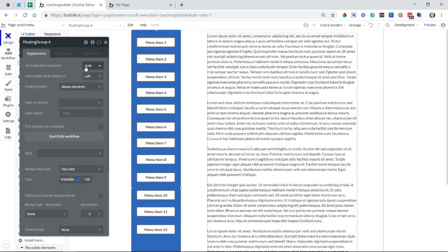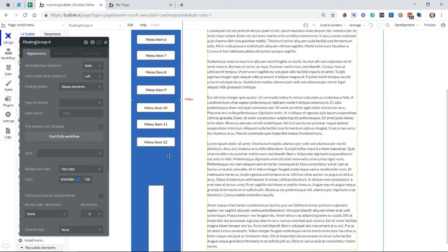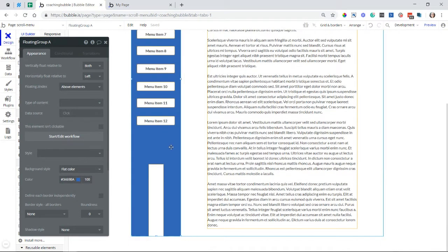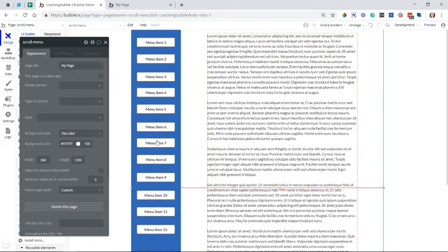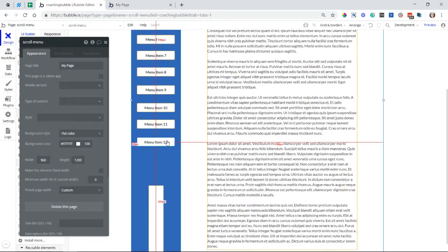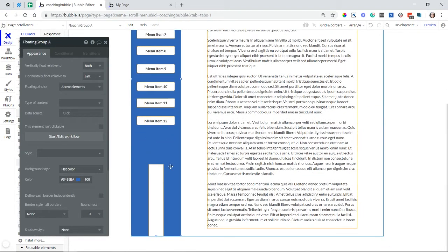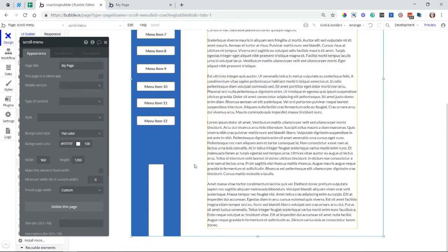So to set this up, at the very top here, you want this group to vertically float relative to both the top and bottom. So you've got these different selections here. We're going to select both. And the height of the floating group should be the same height of your page. Even if you don't have enough content to fit inside, even if you're going to have a lot of extra blue space here, make sure that it is as tall as the page itself.